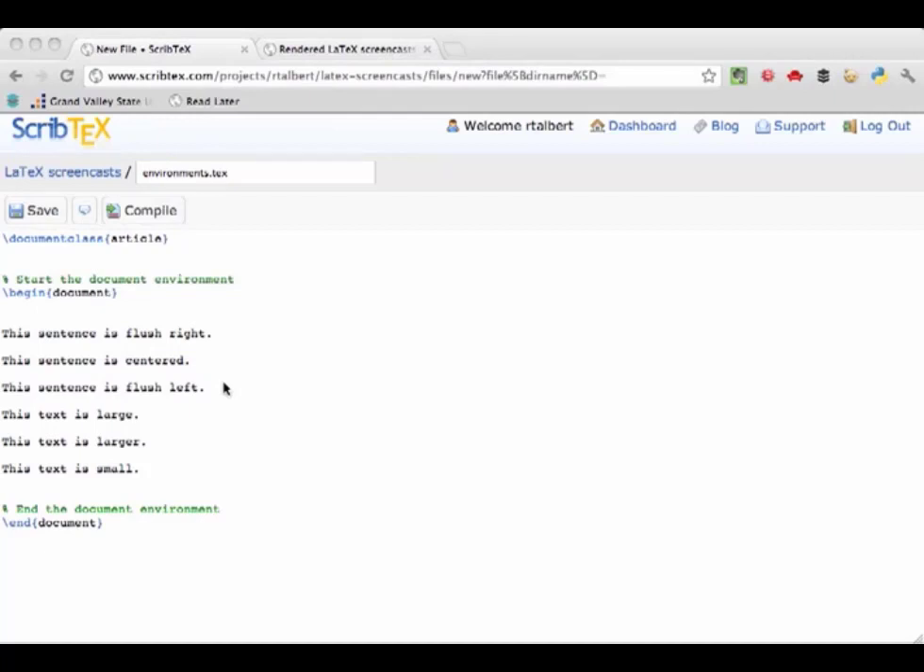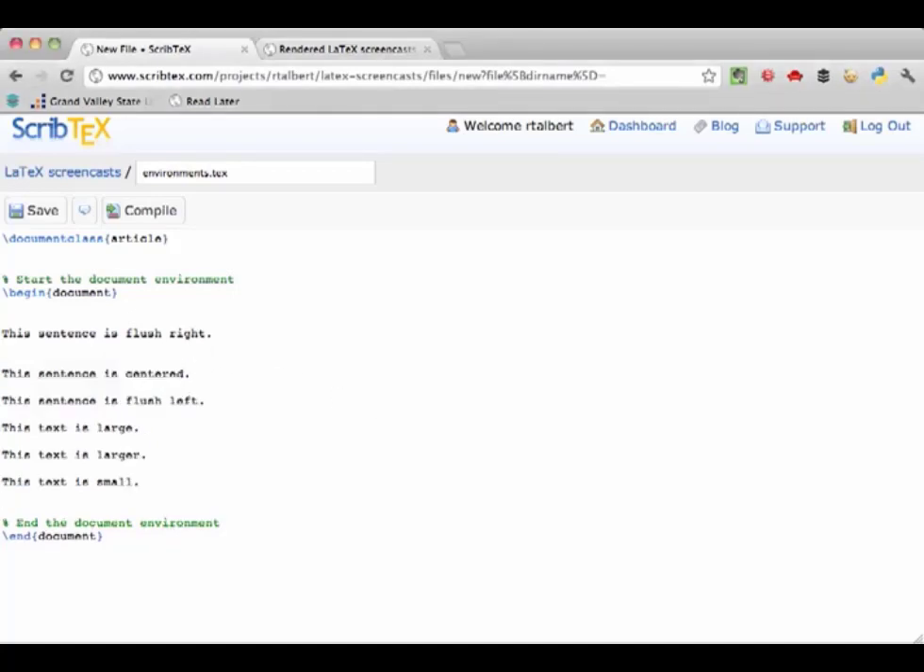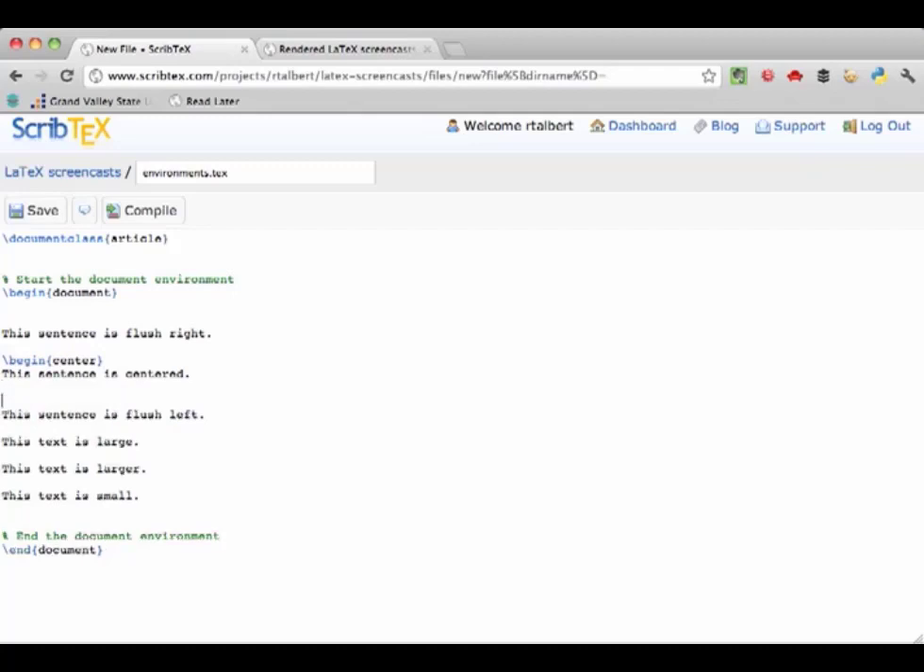The center environment places text centered on the page. For example, if I wanted this sentence here to be centered, I would just put \begin curly brace center close curly brace where I wanted the centering to start, and then end center where I want it to end.